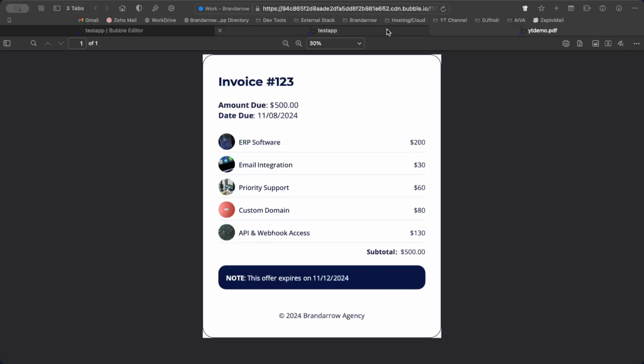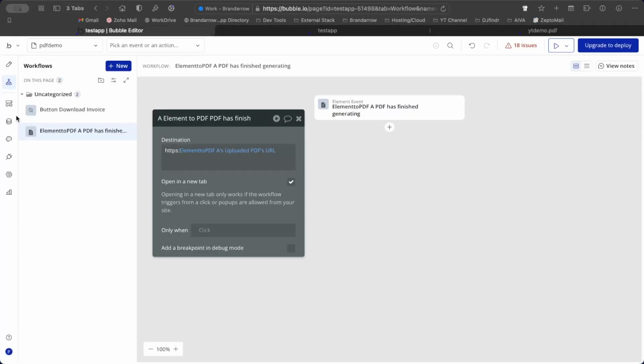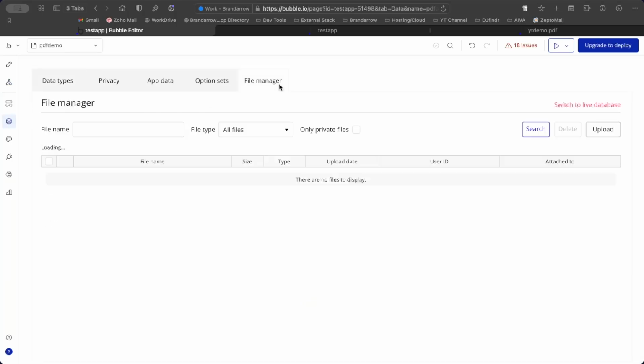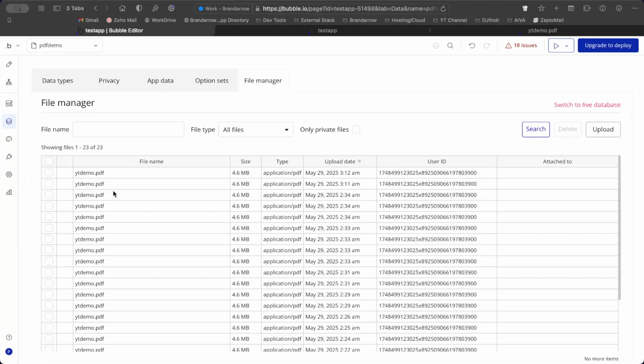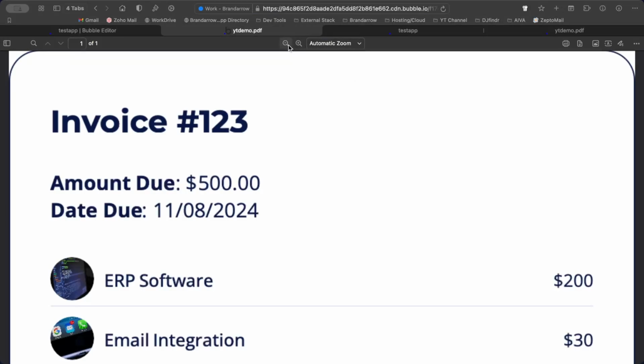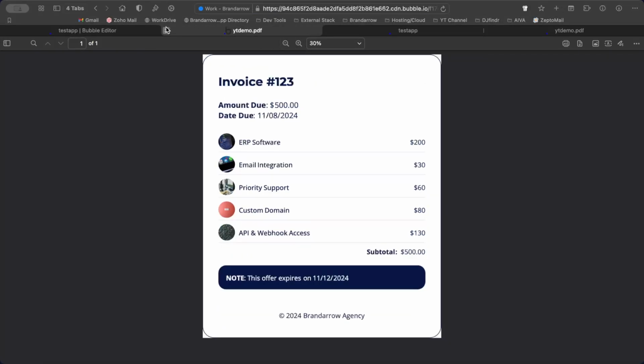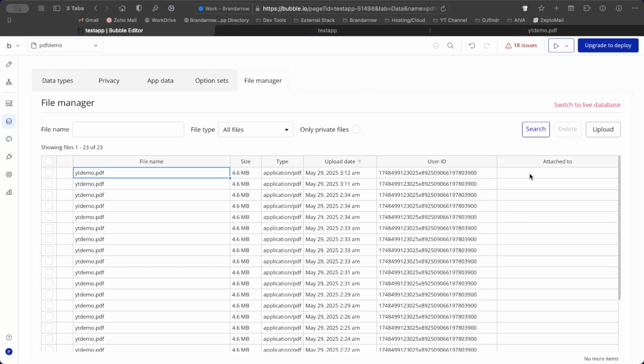And it also gets uploaded to our Bubble database. If we go over here to Data and File Manager, there's quite a bit here, but you can see the topmost one is the one that we just uploaded, and we can go ahead and open that again as well. And for the sake of our demo, we haven't attached it to anything, but if it was attached to something, it would show up here. So it just gets uploaded to Bubble just like any other file.